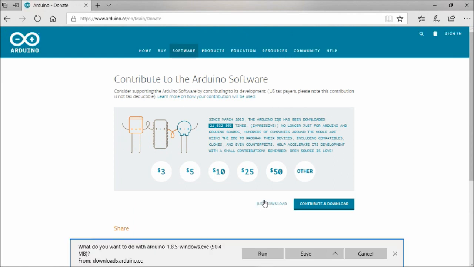If you find yourself later on in life being very pleased with the Arduino, you can go ahead and make a contribution. But then this thing pops up and we're going to hit Run. And so this is going to download. Once that's done, we're going to have to install it. During the installation process, it's going to ask us to install some drivers. Just hit OK, that's fine. And then once that's done, we're going to go ahead and open up the Arduino software and look at our first sketch.